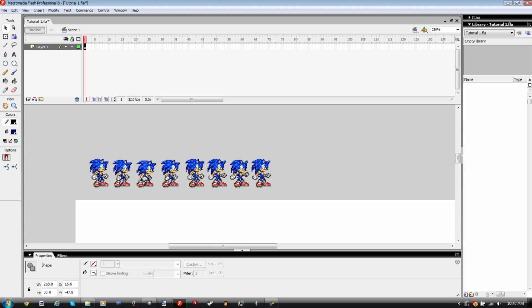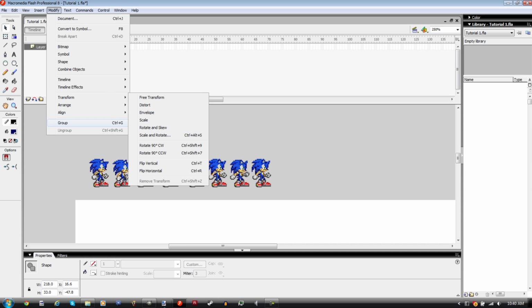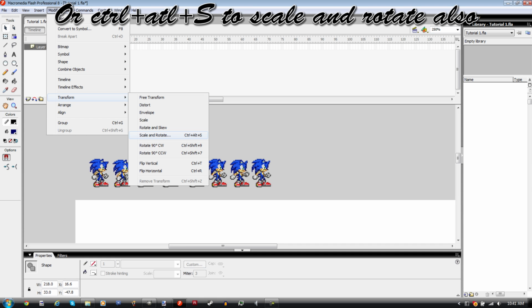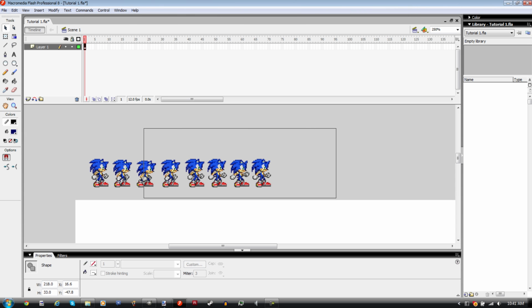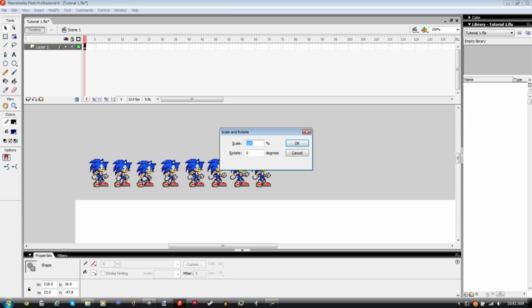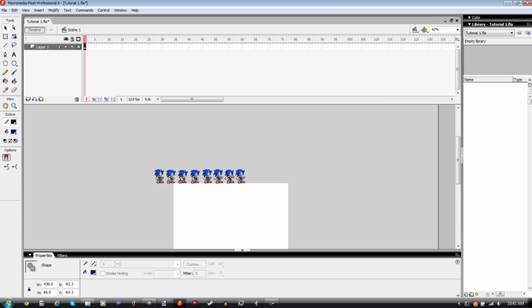Scaling and rotating is where you go to Modify, Transform, Scale and Rotate. Or as you see, it's Control Alt S. So let's select this all with Control A, or drag your selection tool all the way over it. Hit Control Alt S, and voila. Scale and rotate basically increases the size. You don't need to mess with the rotate, just mess with the scale. Some people resize their sprites by 200.